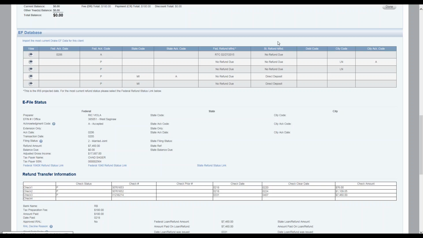Next column, state refund method. Again, where it says no refund due, that's because you're just going to focus down where you actually got an acknowledgement from the state, which in this example is the fourth row, direct deposit. So this individual is getting a direct deposit directly from the state of Michigan. The last row, disregard. We just want to focus in on where we have an A for acceptance, and that's going to give you the accurate information for the refund method.